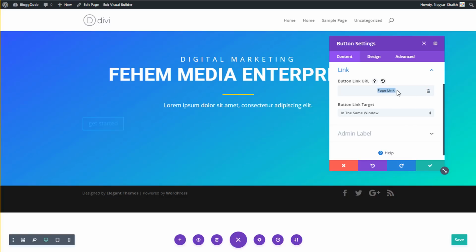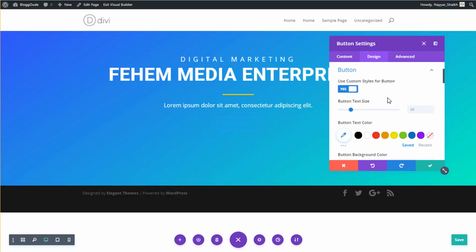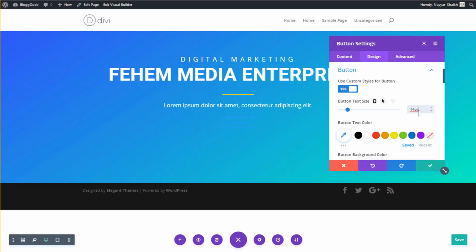Now let's design this button. So click on design and first of all, we have to change the alignment. So select this, click on center. Now this button is in center. Now select this button and make this thing on. Use custom style for button and let's style this button. So first of all, I want to decrease the size. I want to make it 14 pixels.